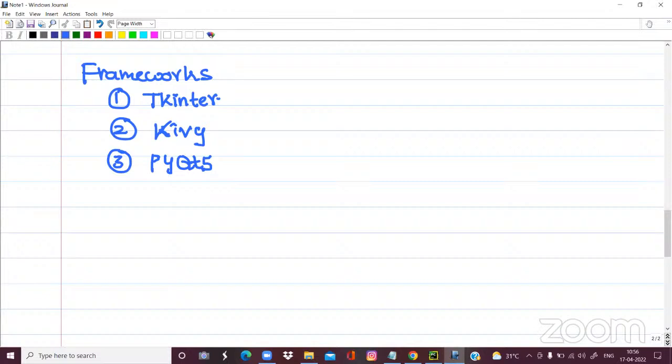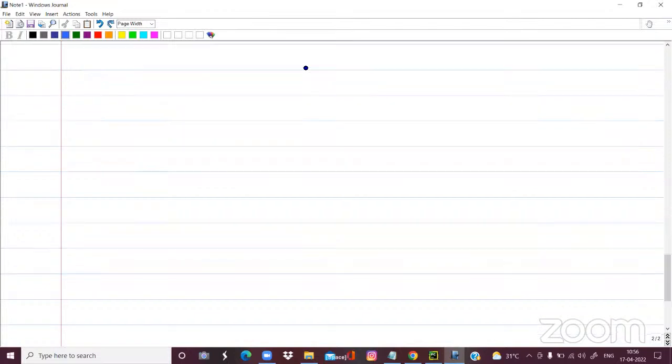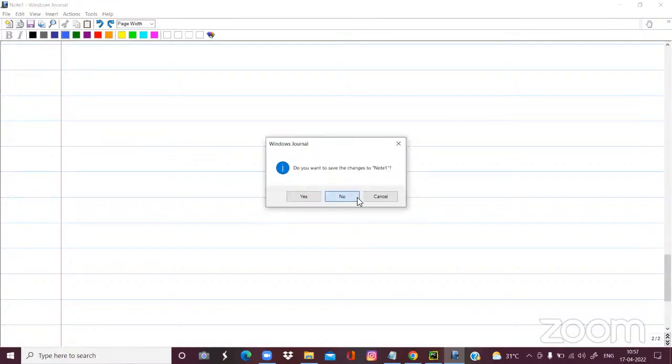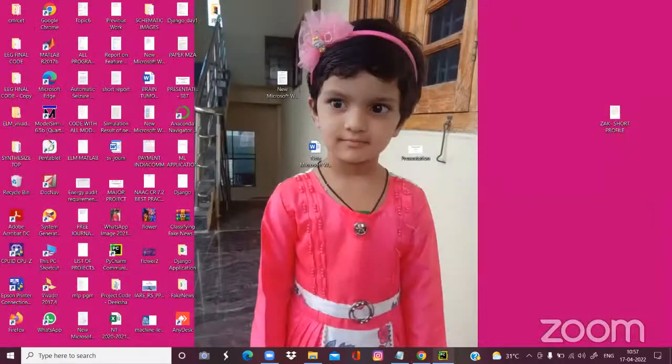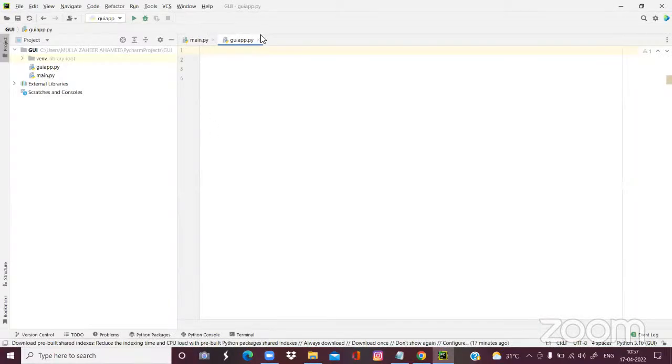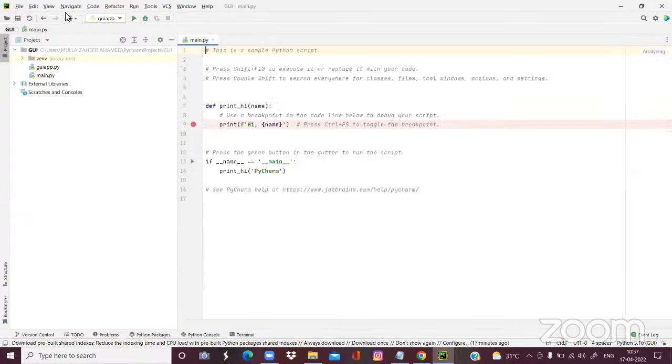So let us go ahead and see how we can do it practically. I'll show you first how we can create a simple interface, and then we'll take a couple of examples for building this. Let me open PyCharm. So I have opened my PyCharm. Let me take a new project here.